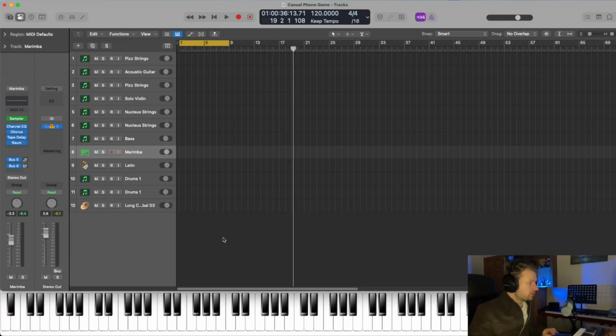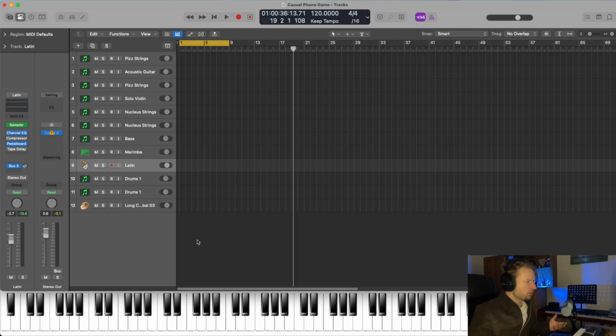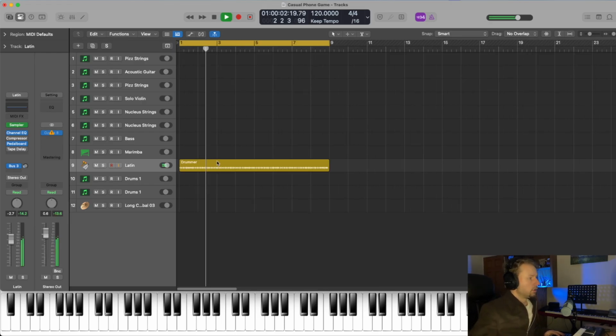So today's piece is going to be something for a mobile phone game like Candy Crush, something light-hearted, like a casual sort of game. Let's start off with some drums. I've got this Latin kit here, so let's put some drums down with that. Just a simple loop there that we'll use as our basis to build on top of.